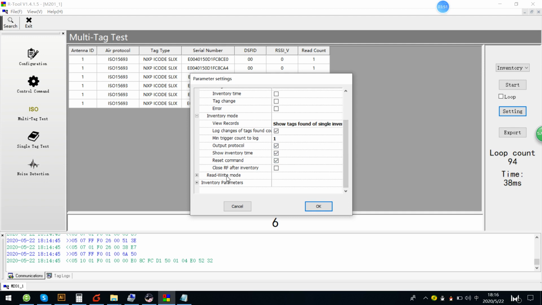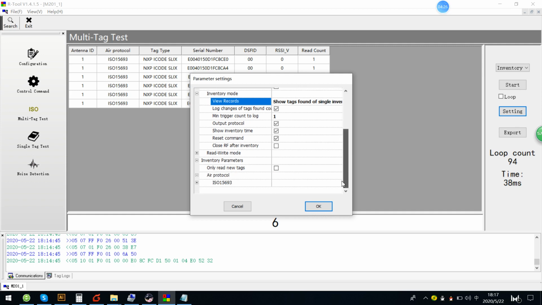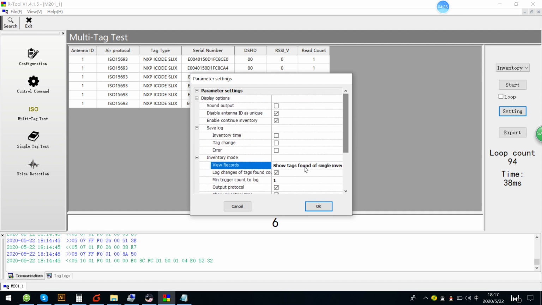This is all the inventory mode. You can see the view report. You can view all found reports to show tags found in a single inventory, or show attendance statistics. There are a lot of parameters you can check. So these are the settings, for example read new tags. You can just check that if you need it.